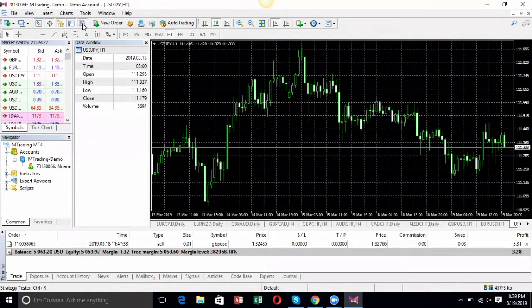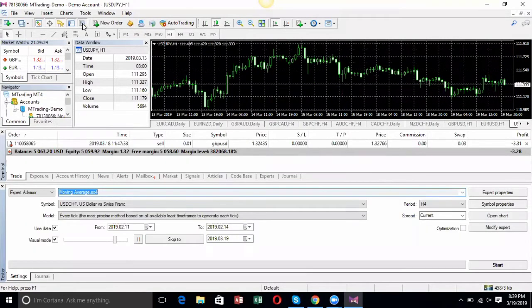With the help of this strategy tester, you will be able to do what? To test that particular indicator or that particular expert advisor, which we call robot, before you start using them on your live account. It's very, very helpful.